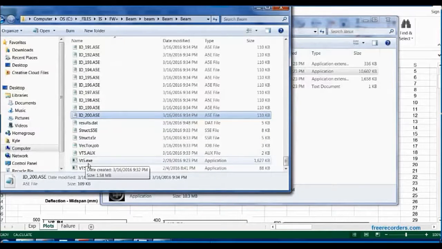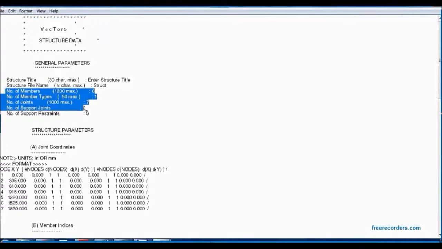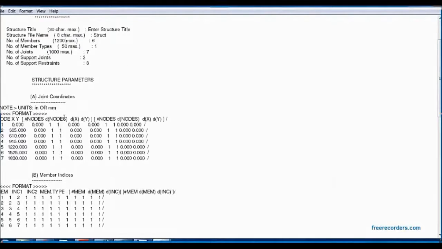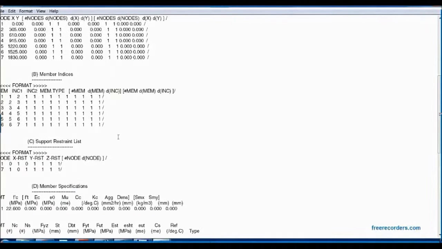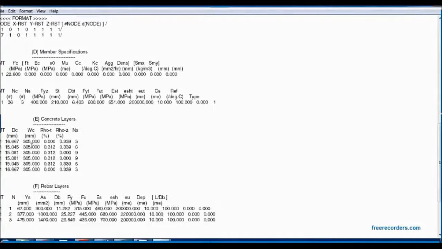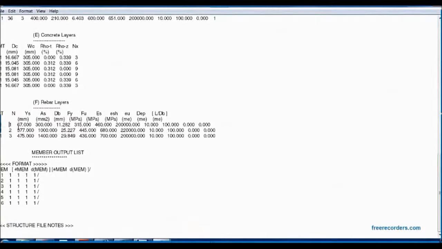We can see the VecTor5 processor and the data program. We will open the structure data file and we can see that the number of members, member types, number of joints, and support restraints are all here. We can see that there are 7 nodes. We described the coordinates for the nodes. And we can see the member indices, the support restraints, member specifications, the concrete layers, and rebar layers, which we've input into FormWorks Plus, which pre-processed for the processor VecTor5. You can see all of our 6 members have been in the output list. This is critical, so that we can run the Janus software, which will also be shown in this video.